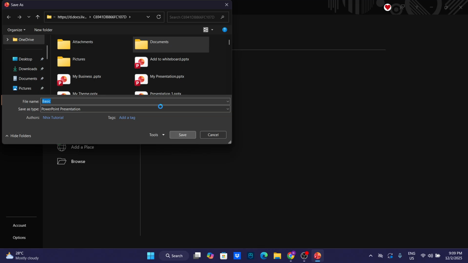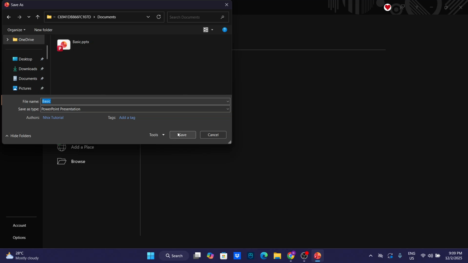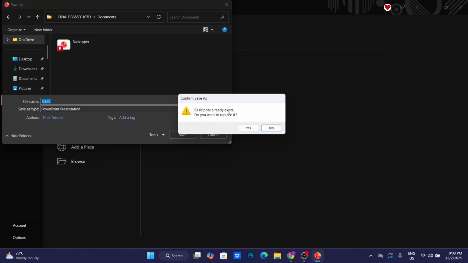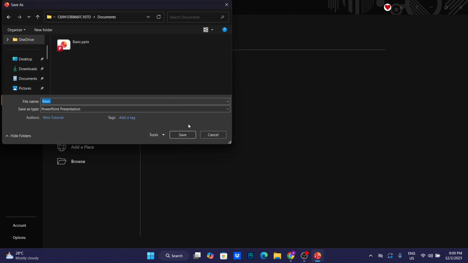After it saves, you'll often see an autosave toggle at the top of the window. Turning autosave on is a great idea because it continuously backs up your changes as you work, reducing the risk of losing progress. Once saved to OneDrive, your presentation is accessible from any device where you're signed in, including PowerPoint on the web and the mobile app.